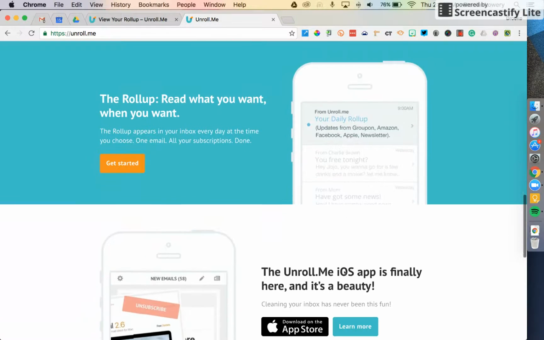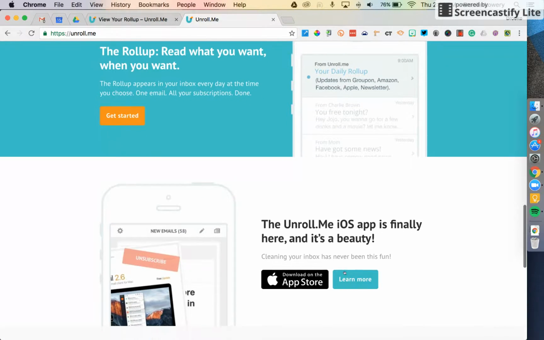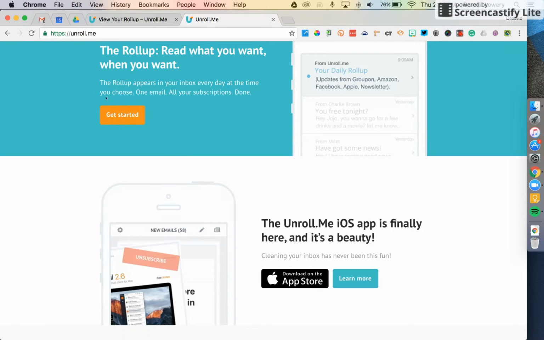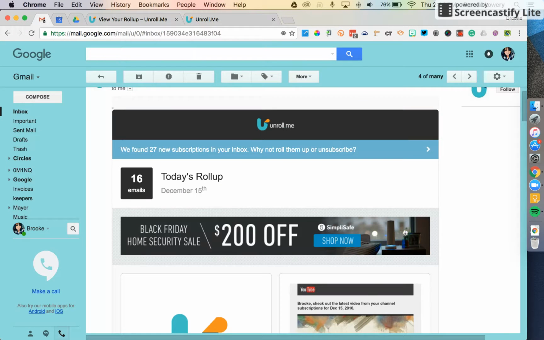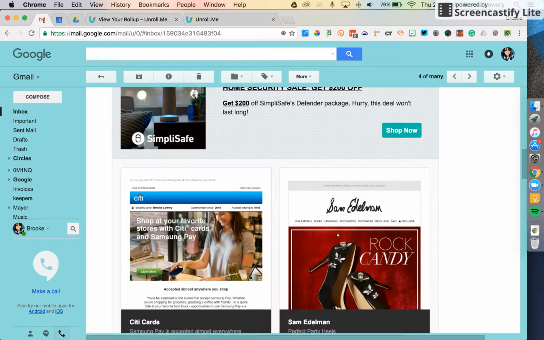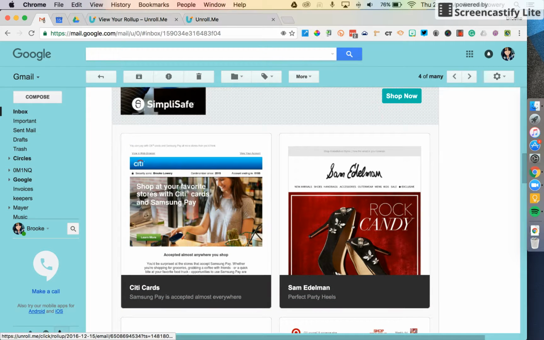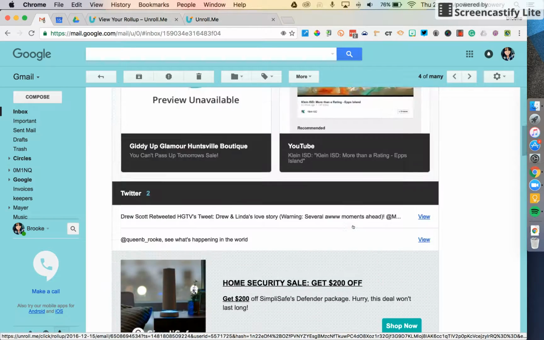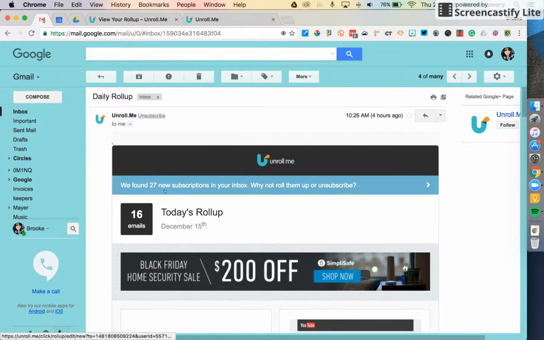There is an iOS app that is available, not an Android, but you can do it just through the web and it's perfectly fine. So here is my email that I received today. I had 16 emails. As you'll see, they are all here and I can click on them and go look at that email just as if it had come to my box individually. But it also tells me that I have 27 new subscriptions. Some of those is because I've been ignoring them, and also it's Christmas time, so I've done some more online shopping at companies that now are contacting me with other things to purchase from them.